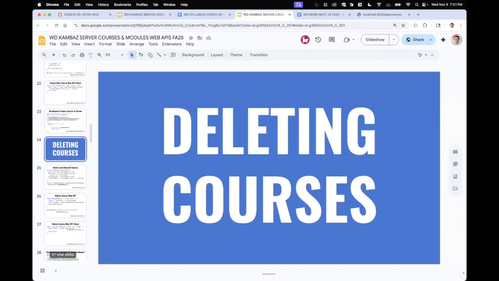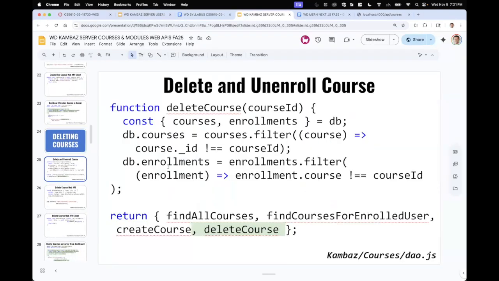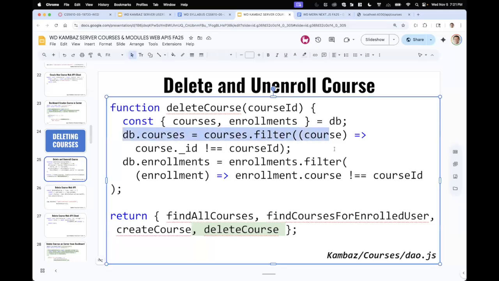All right, how about deleting a course? So deleting a course, right? Not only are we going to recompute the array of courses, so we're going to filter out the course we want to remove, but should also filter out from the enrollments, right? The fact that you were enrolled in that course, right? We're going to remove that enrollment so that you no longer are enrolled in that course. That enrollment goes away.